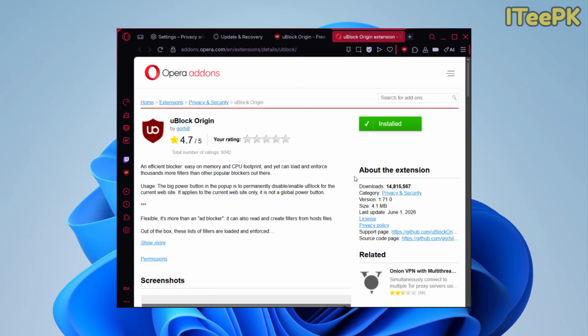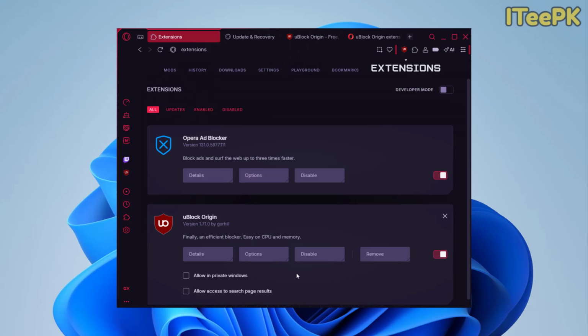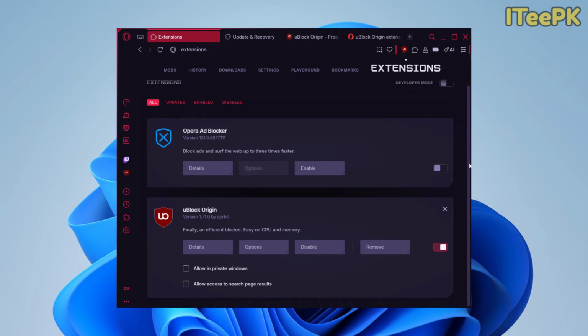Now at this point, let's go back to the extensions page and here we want to manage extensions. We want to turn off Opera Adblocker because if you use both ad blockers at once, this could make a problem for you and it will not block ads properly. Now here you see I have disabled Opera Adblocker, the default ad blocker, and I have enabled uBlock Origin by Gorhill.